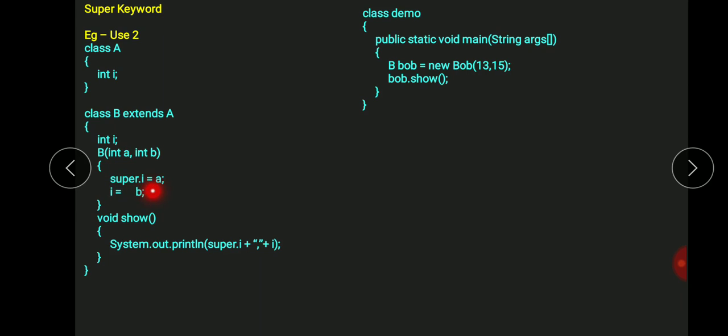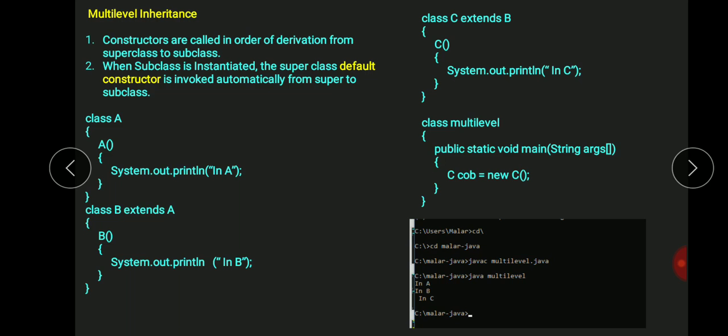When I say super dot that variable name, it refers to the superclass instance variable, and when I simply say the variable name I, it refers to the subclass variable I. In the rest of the program, we have declared a method show in order to display both the superclass variable and the subclass variable. Obviously we create the object for the subclass, pass the values, and invoke the method show in order to display the values of the superclass instance variable and the subclass instance variable.